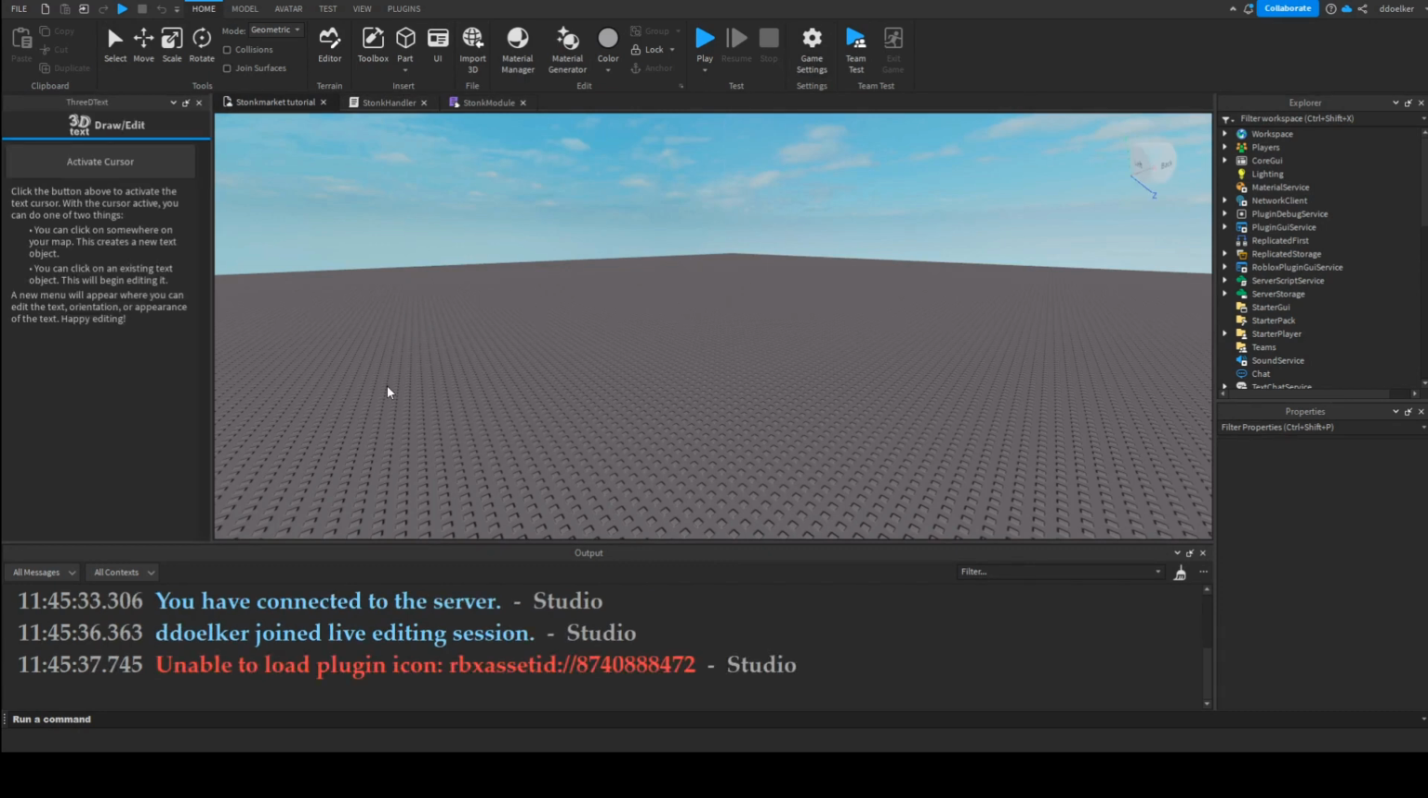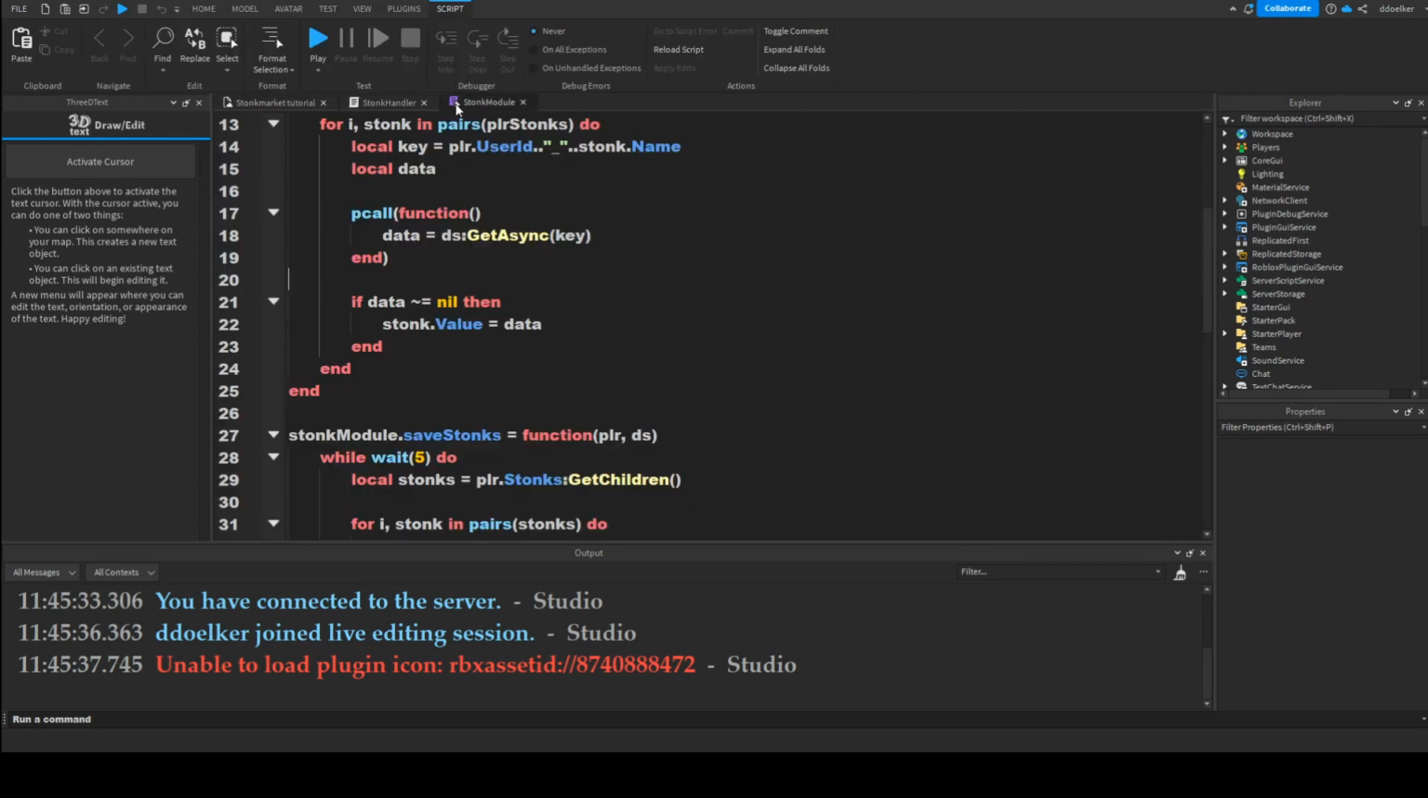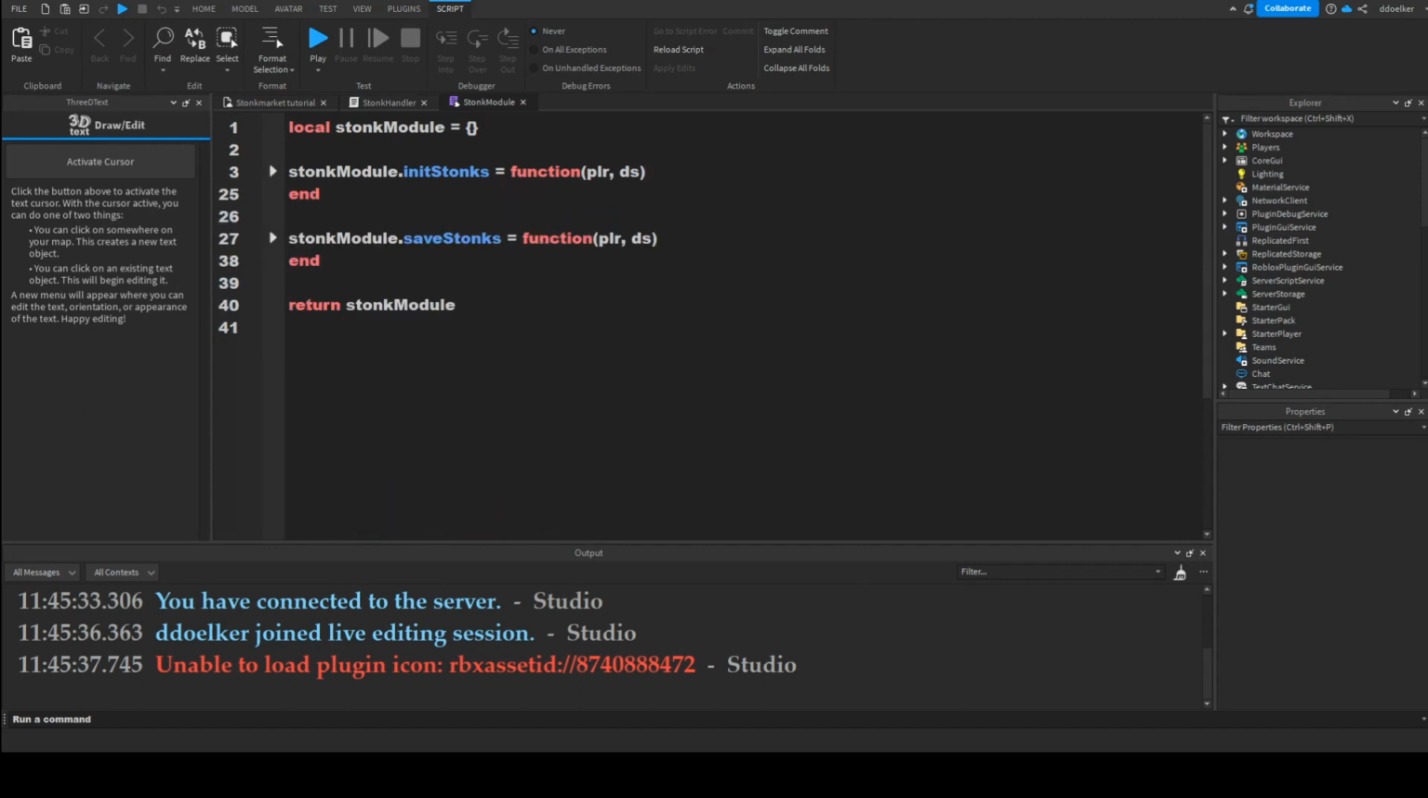So first of all, I'm going to set it to public. And that should be about as much as I can do here. Also in security, I'm going to enable security access to API services. Now that that's out of the way, now that we are saving and loading the stonks of the player, we can get to some cool stuff.